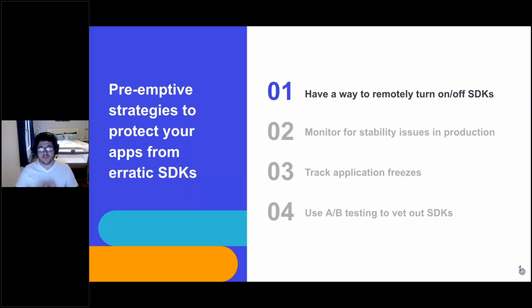And I've kind of broken this into 4 sections here, and I'm going to go through each one. I'm going to spend a little time on the first section on remotely turning on and off SDKs. This is probably one of the most important ones you can think about and do. But 2, 3, and 4 are definitely more my area of expertise. I work with engineering managers and engineering teams from some of the world's largest mobile companies, and we talk about strategies for managing stability and crashes all the time. So I'll touch a little bit briefly on 1, and then we'll dive into 2, 3, and 4.